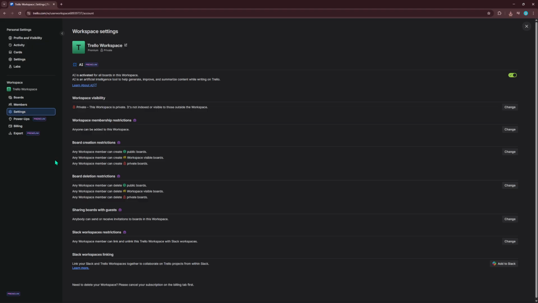If you don't see settings, you might not have the right permissions. In that case, an existing admin will need to grant you access. Inside settings, take a quick look around to verify you're in the correct workspace and to familiarize yourself with the tabs you'll use next.